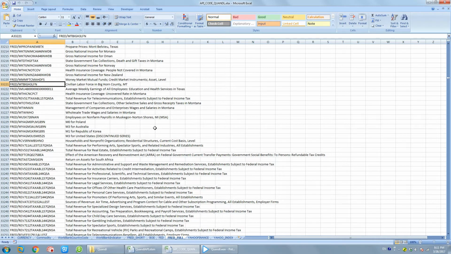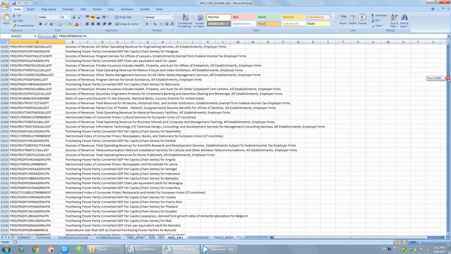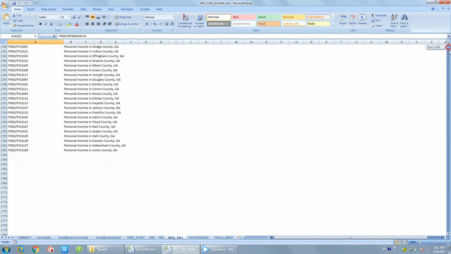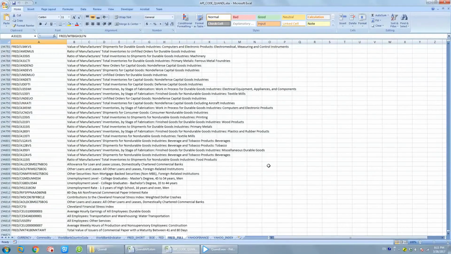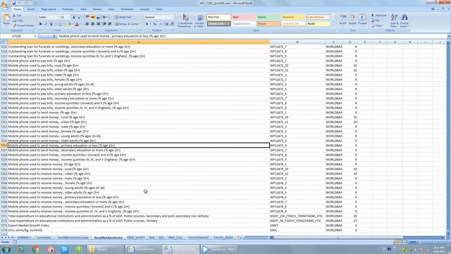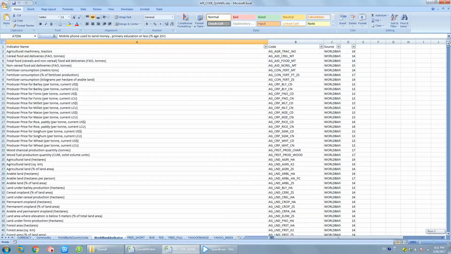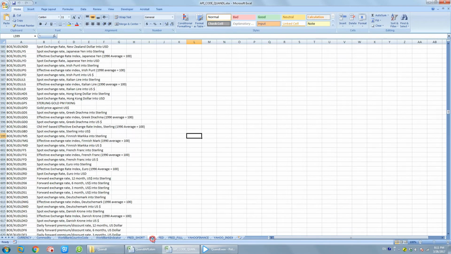We have here unemployment rate, wholesale trading earning, and etc., with a total of more than 194,000 types. And we also have this World Bank database, which contains more types of data, covers economics, geographic, demographic and population, health and education, and many more. And we have BOE, the Bank of England database, which contains all the currency data.